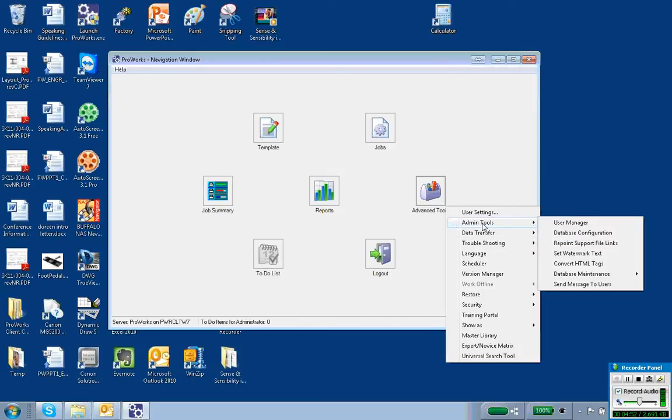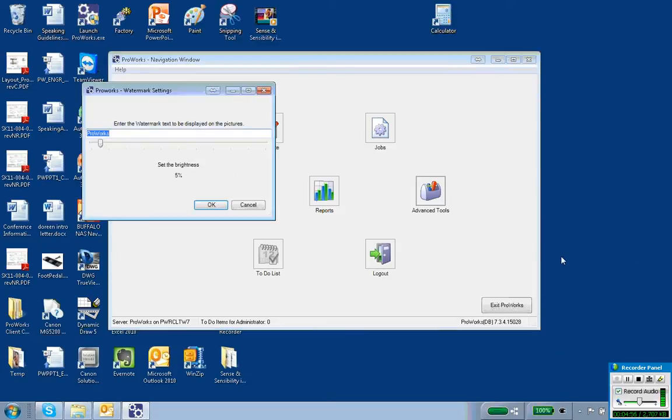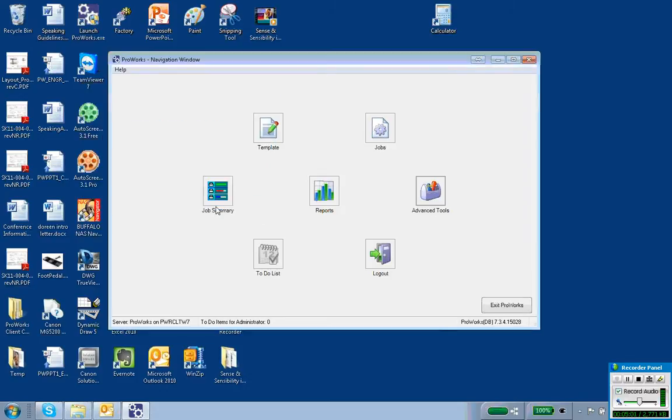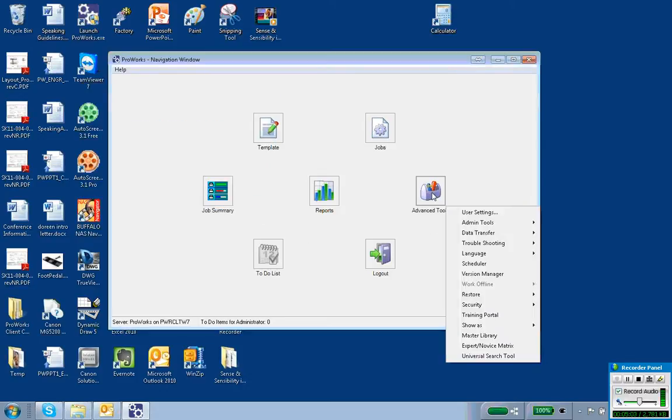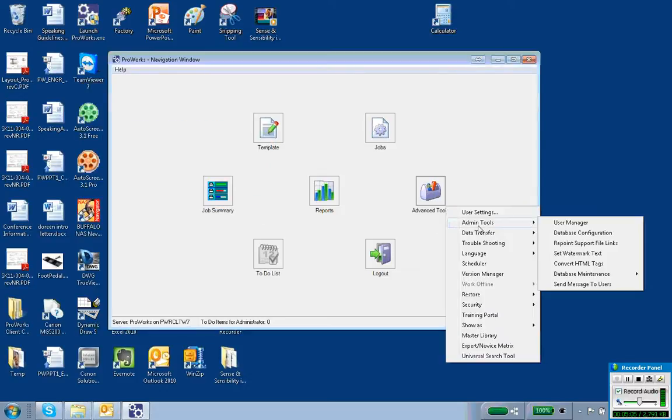maintaining your databases. You can, of course, set a watermark text if you want to put a watermark across your pictures. That's just for security in case somebody happens to copy, like the screenshots or something, some proprietary information. You've got a legal avenue to protect your intellectual property. And of course, you can send messages to users. If you want to send messages to all the users, for some reason, you can do that.